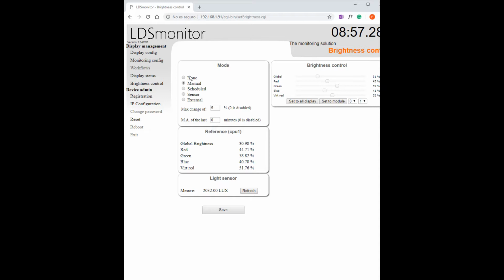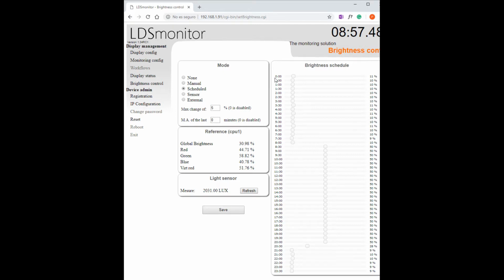Well, the manual control is not really a control, it's just a way of changing the brightness, but not controlling itself. The real control modes are these ones: the scheduled, the sensor, and the external. Well, let's go first for the easiest one, scheduled. The scheduled is quite straightforward. You have a step each 30 minutes where you select what brightness you want depending on the time. You simply select the schedule, select the brightness, and save, and now the system is in a schedule mode. Each minute the system will check what time it is and what brightness it has to be set.